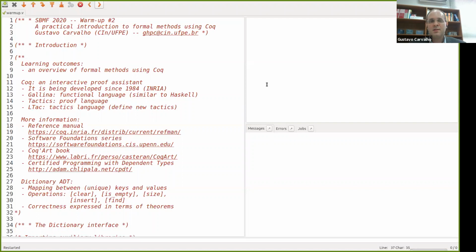So Coq is what is called an interactive proof assistant. It has been developed since 1984 by INRIA, so it's not a new tool, it's a mature tool. And it has a number of languages. One language of Coq is Gallina, which is a functional language quite similar to Haskell, for those of you that know Haskell.